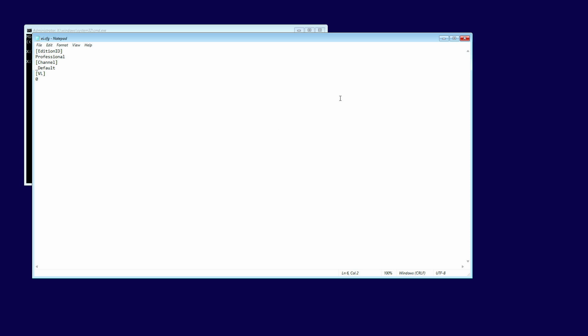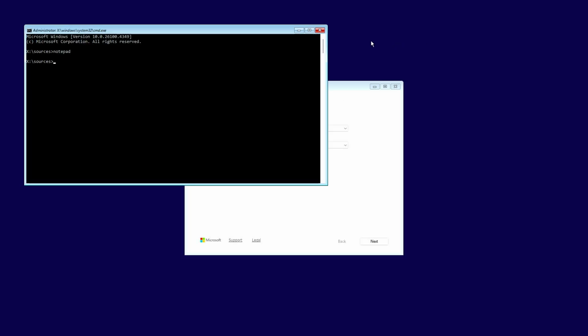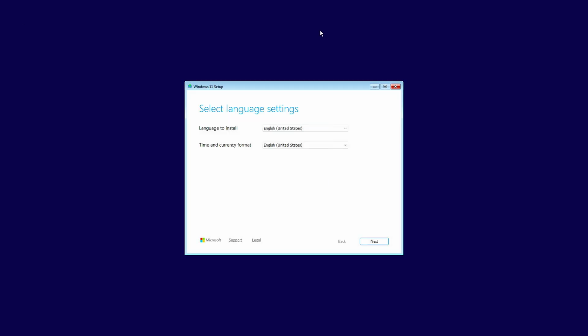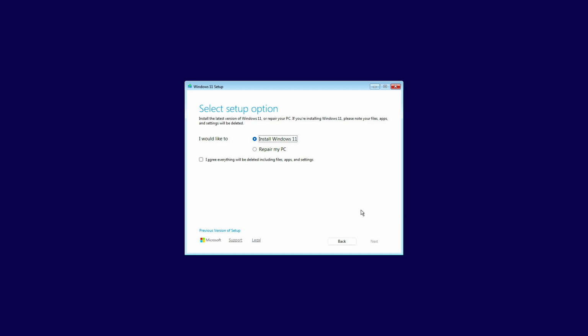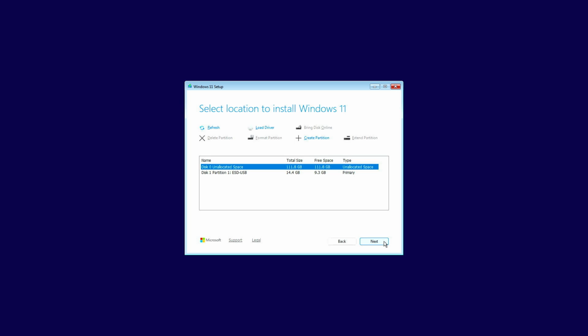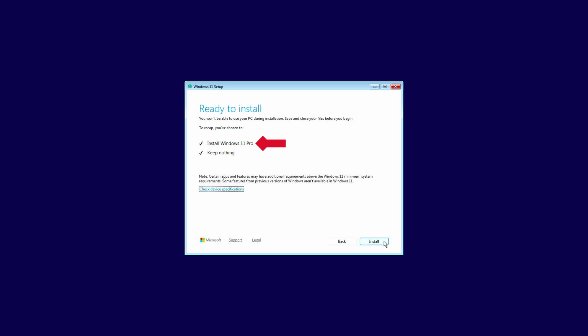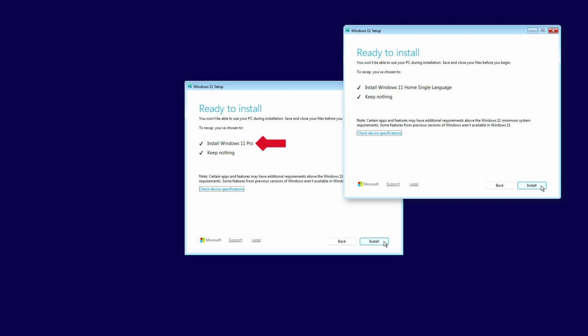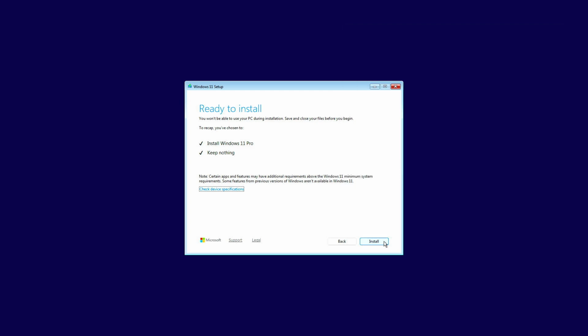We're done. Let's go back to the Windows installation. This time, we'll use the new installation wizard instead of the previous one. As you can see, the Windows edition that we configured will be selected automatically instead of Windows Home editions.